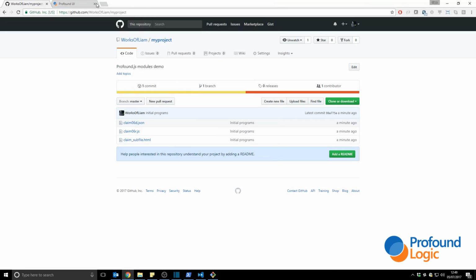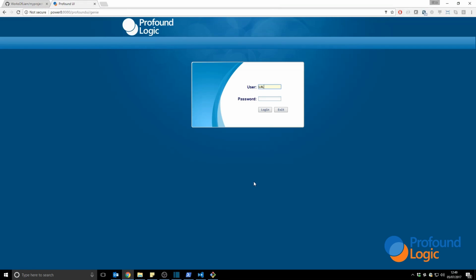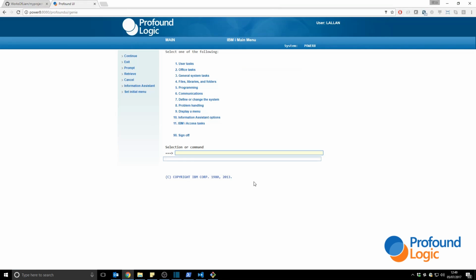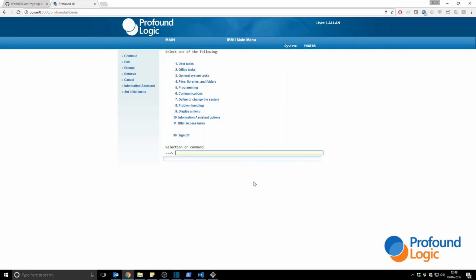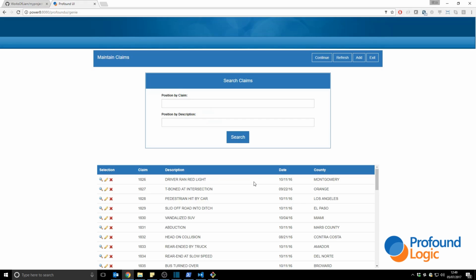So now, if we go to our Genie session, sign out, sign back in, and let's edit our library list again. Let's add Profound.js, Profound UI, and my project, which has our stub in it. Quite simply, call my project, claim 06r. Oh, that's not correct. That is correct. And quite simply, we have it running on the I. Wow, we have deployed a piece of code from our local machine to the I.